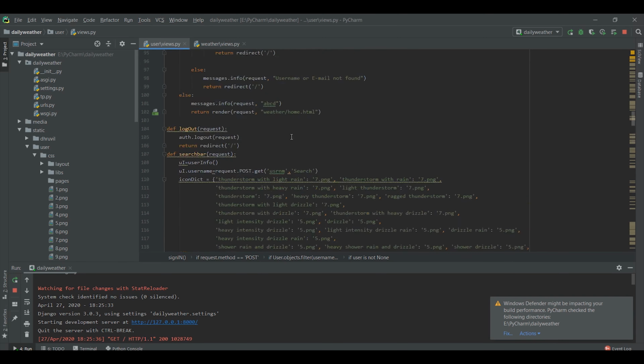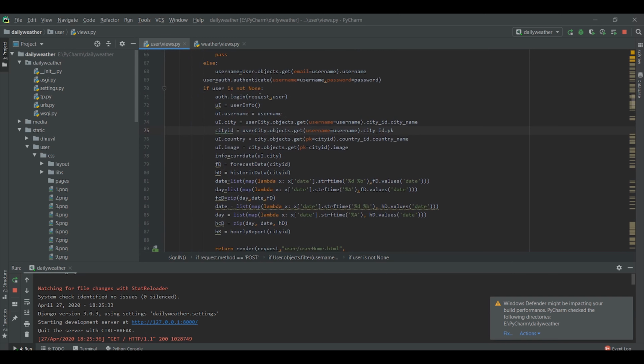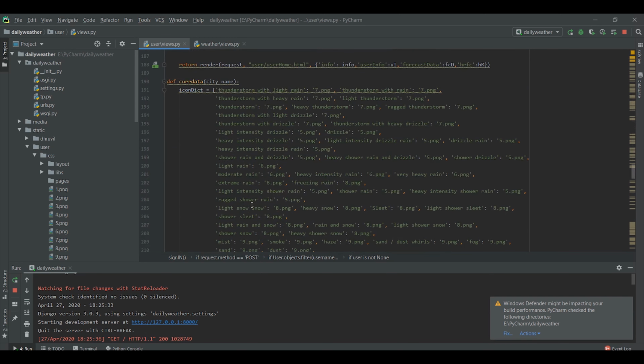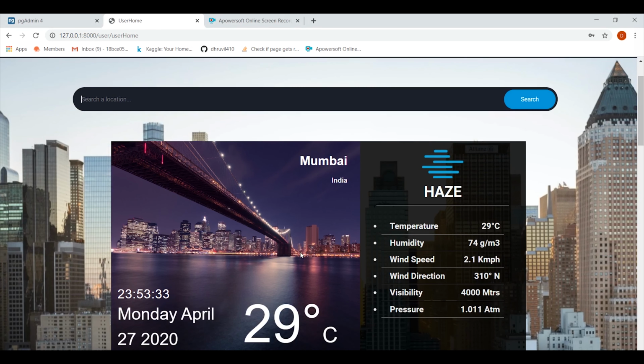Now I explain what other stuff happens with login. Here login is complete and the remaining code is for forecast and historic. Let's understand in the user home page. In the user home page we have 4 things. Let's understand one by one.